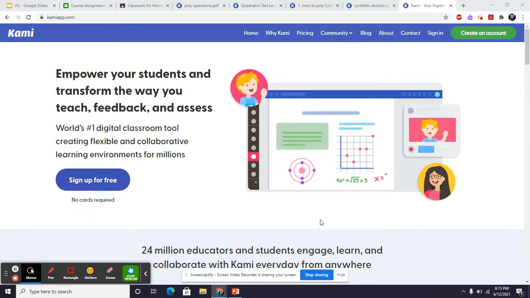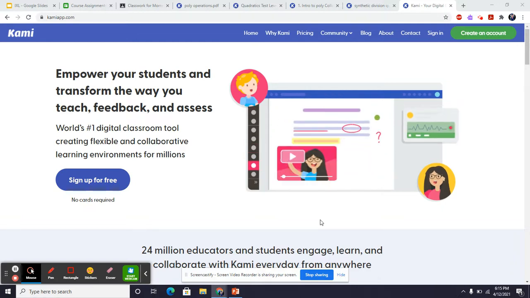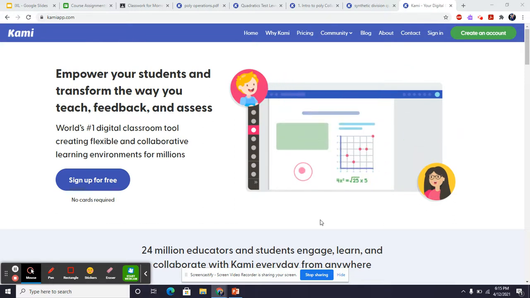So exactly what Kami is, is an app or an extension that you can use on Google that allows annotations and a place for collaboration on a PDF. So it's a very flexible way to teach, assess, and provide feedback, also with collaboration as well.